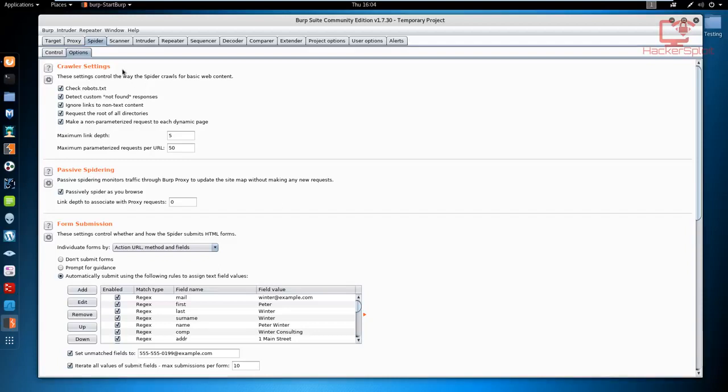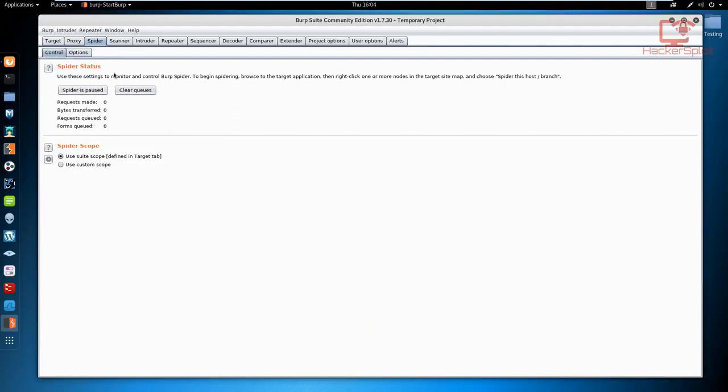Let's get started now with the control section. In the control section, we are able to control the spider status, where we can stop it and start it, and furthermore we can clear the queues that already exist there. We then have the spider scope, where we can define our own scope, depending on what we want to spider. We'll look at that in a few seconds.